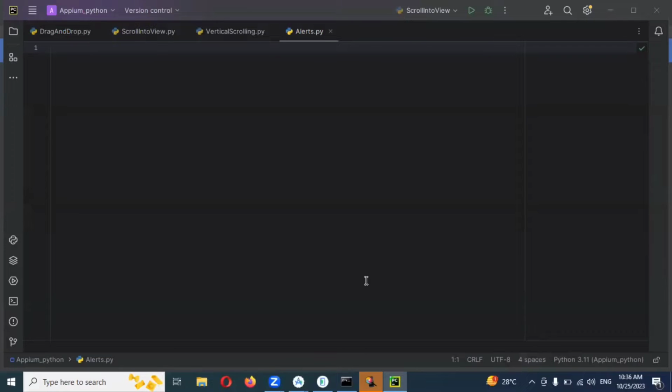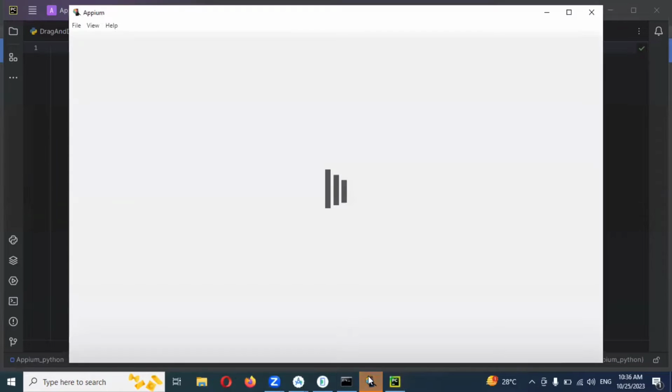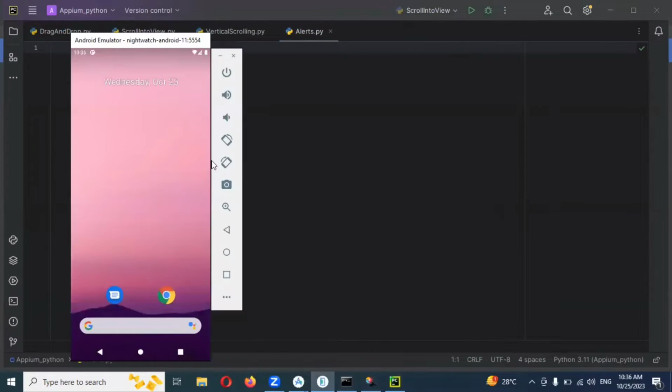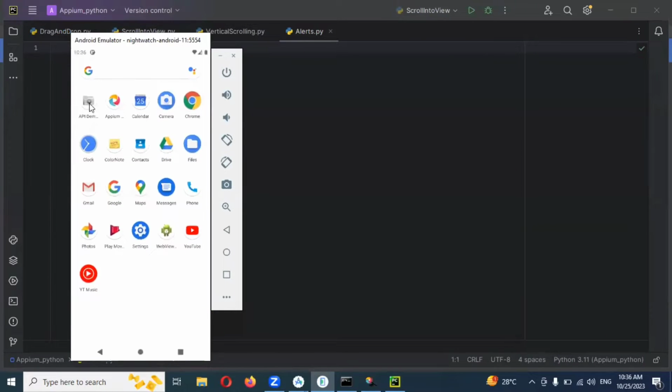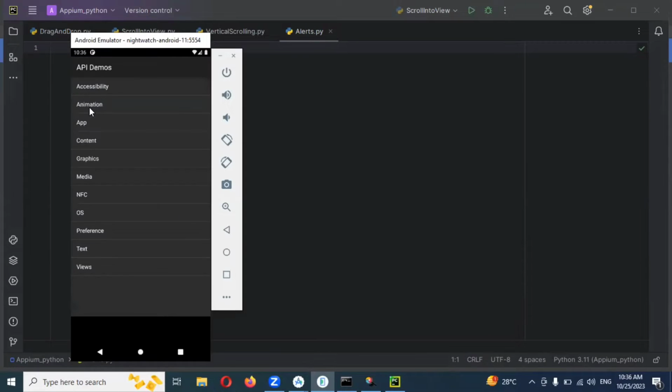Hi friends, welcome back. Today we are going to discuss how to handle alerts in Python mobile automation testing. For this I'm going to use Appium and take this particular app, where there is an alert dialog box, and inside that dialog box there is a list of alerts.